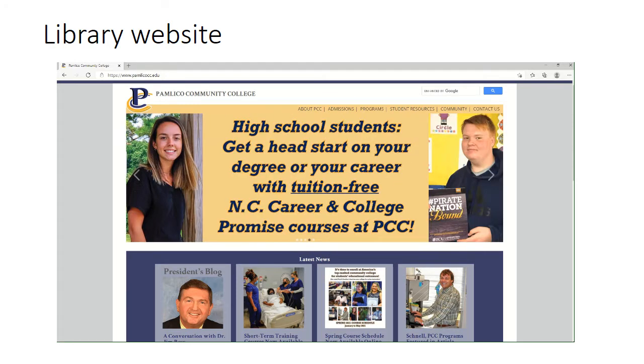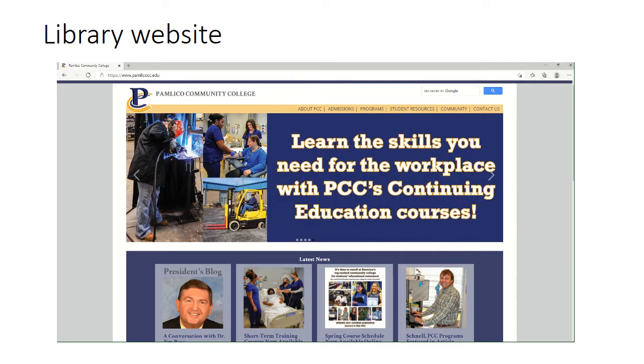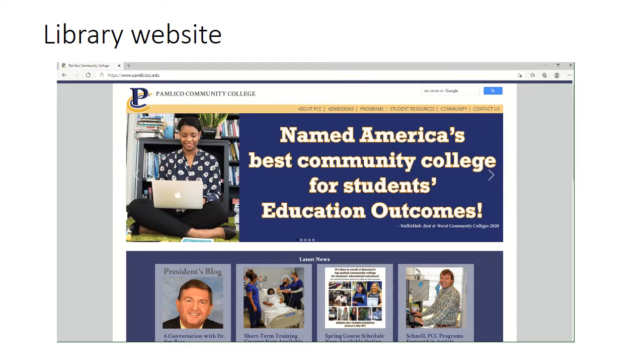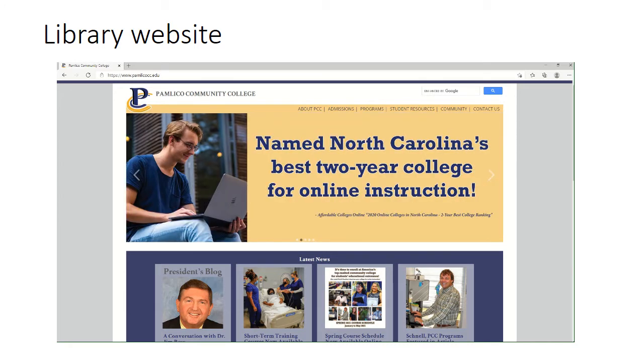The library provides a wealth of resources that can assist you in your coursework. Using these information tools will give you credible and reliable sources of information. Our resources will comply with your instructor assignments requiring academic and scholarly sources. Using Google or Wikipedia may not always provide you with the type of sources that your instructors require.